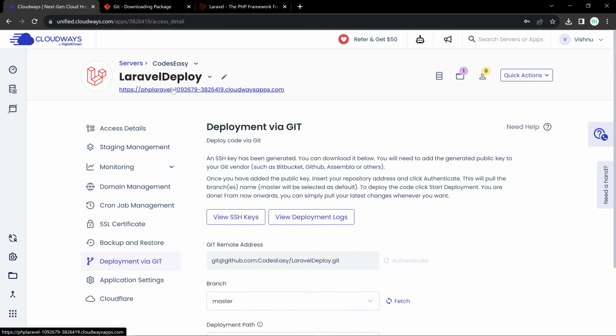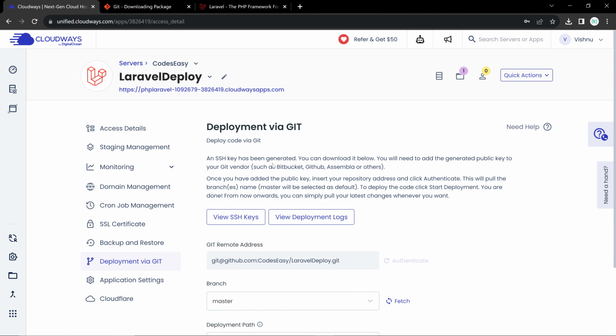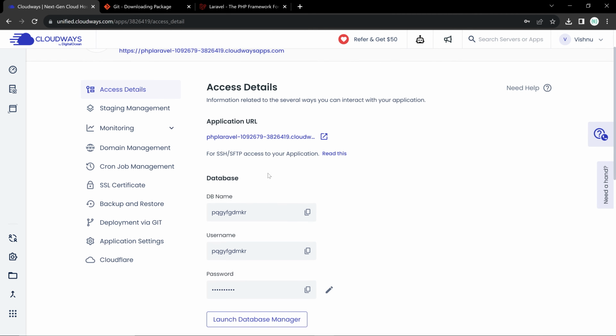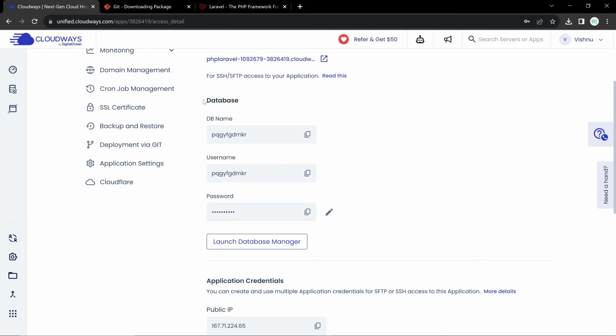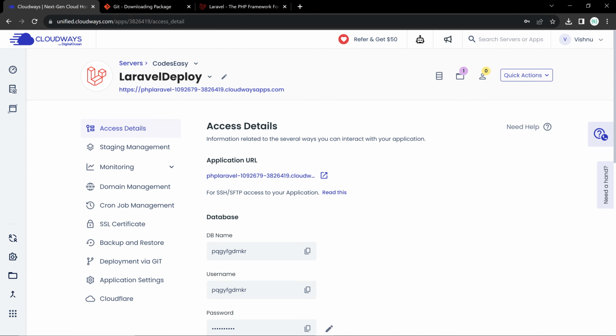Now we can try visiting this URL. So you can see we are getting an error here. So this is because we haven't added the database credentials. So let's go to access details here. And here we can see the database details. So we have to change this inside the .env file.